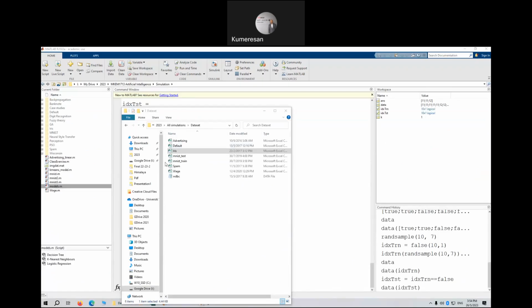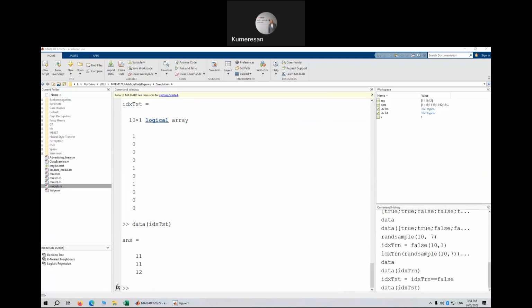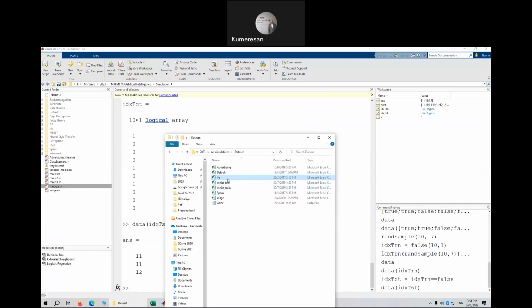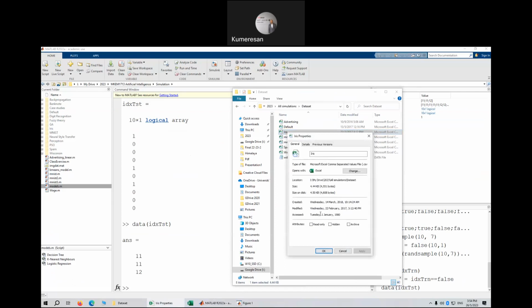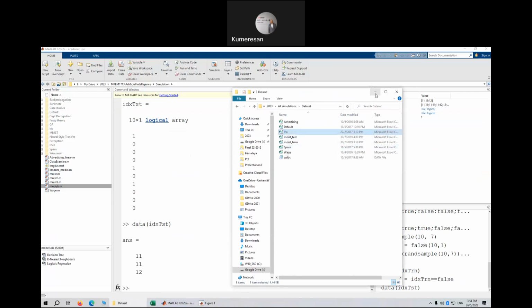So the data file, I already have it here, in this folder. So I can load this data in Matlab by using the readtable function. Before that, I need to get the directory of this file, where it is located. So I can right click this, go to properties, and I can just copy the location, as I'll be using it later.